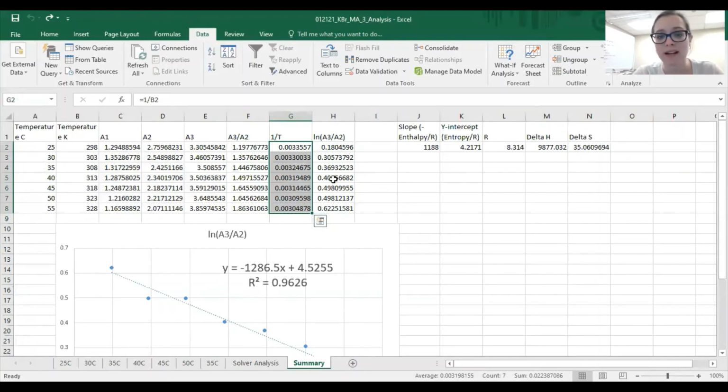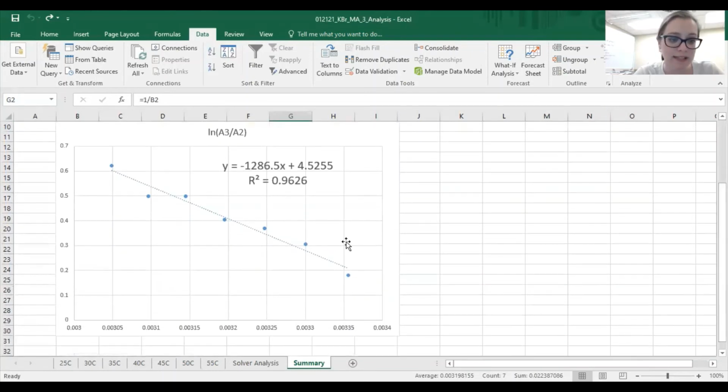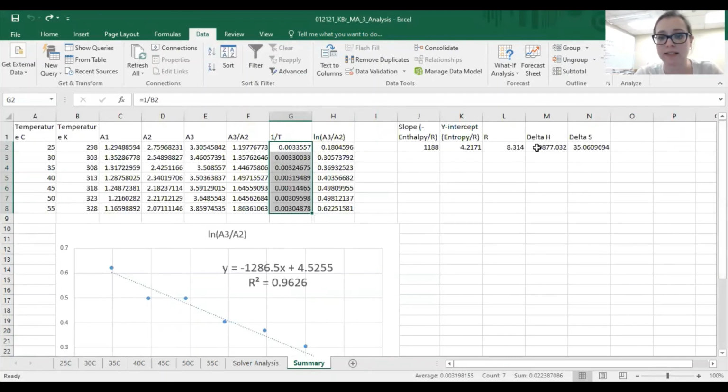And so if we plot that, we can actually get delta H and delta S from the slope and the y-intercept using the gas constant. So that's exactly what this is doing. It's plotting that. We do have a beautiful R squared, so we have a nice linear trend here, and our slope and our y-intercept are going to give us delta H and delta S. And again, these are already set up to calculate this for you.